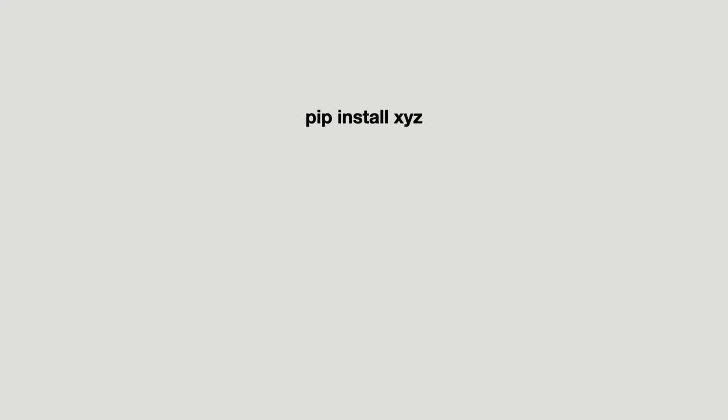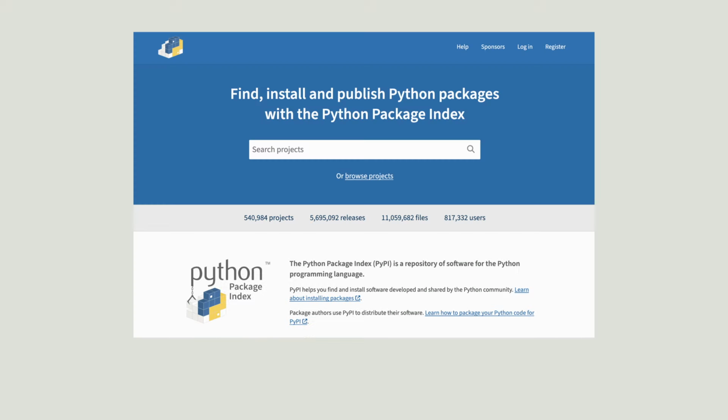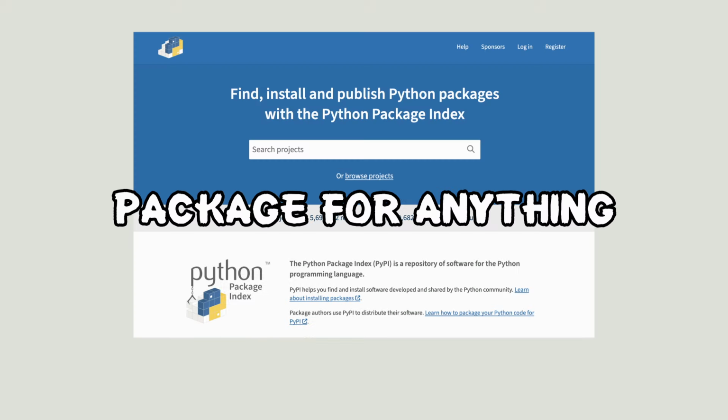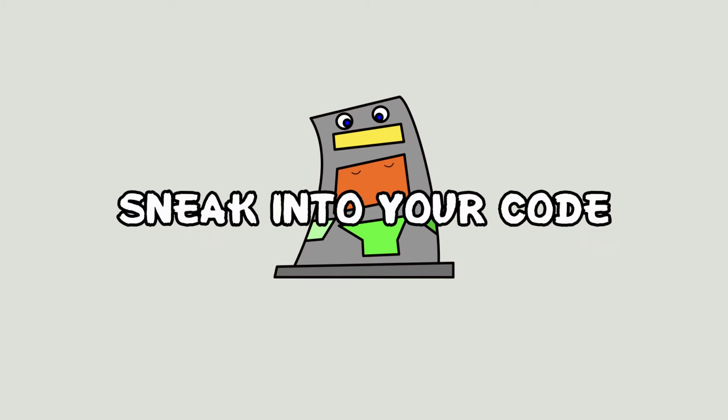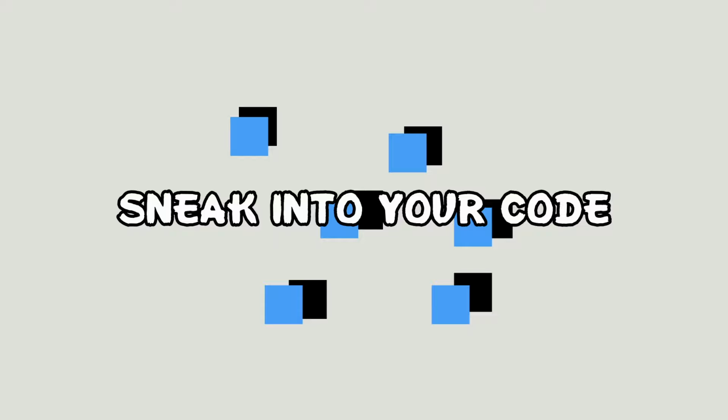When you pip install packages, you can use them by using an import statement. One of the reasons for the popularity of Python is that there is a package for pretty much anything. But libraries and frameworks come with their own problems. They tend to sneak into your code, and pretty soon your code is using the library everywhere.